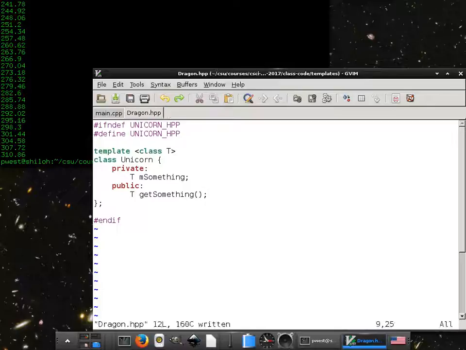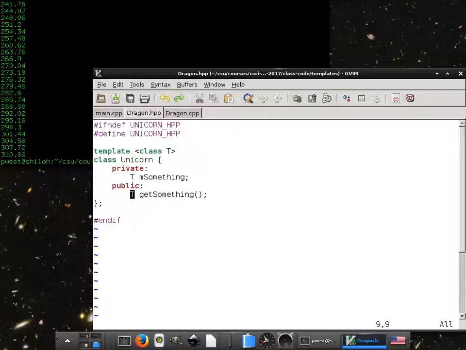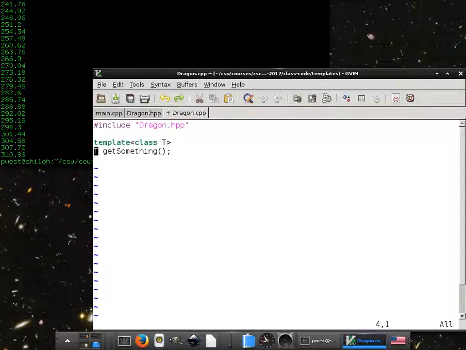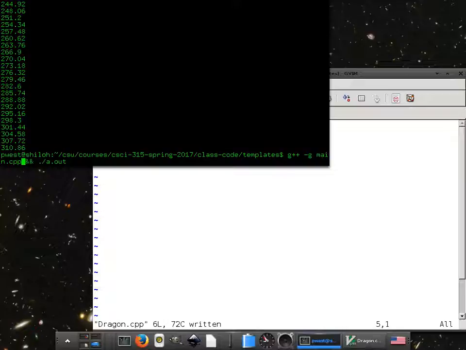All right, so normally we'd have our header file. It would probably look something like this. Template on class T, use T inside the class. And then if we want to implement it, we'd create another file, tab new, dragon.cpp. We'll have it include dragon.hpp. And then when you're implementing in a separate CPP file, you would still type everything out like you would normally. You just put template in front of it. So T get something, unicorn, colon colon, get something. So if we go back here, let's see if all that compiles.